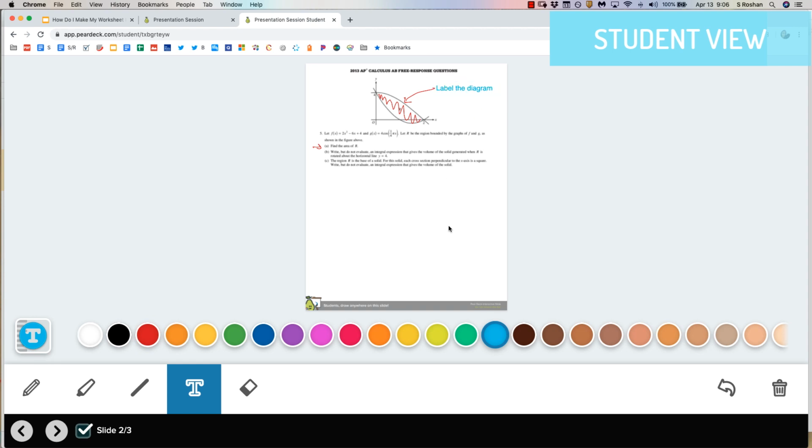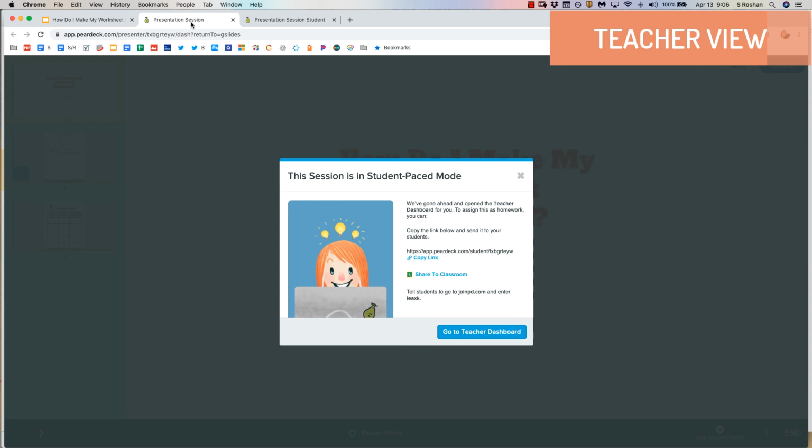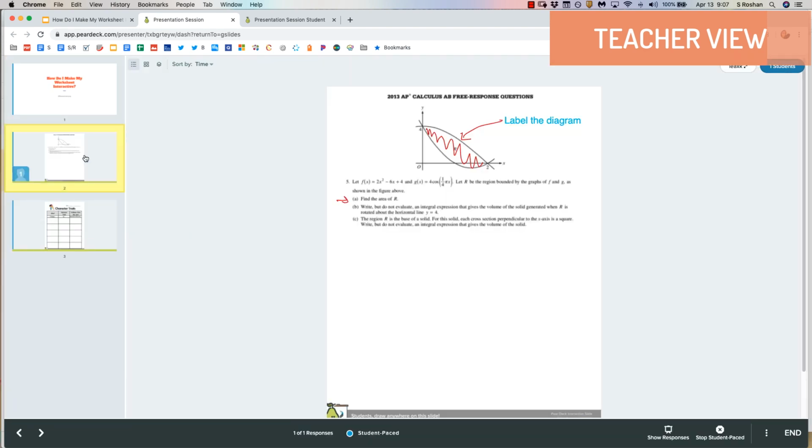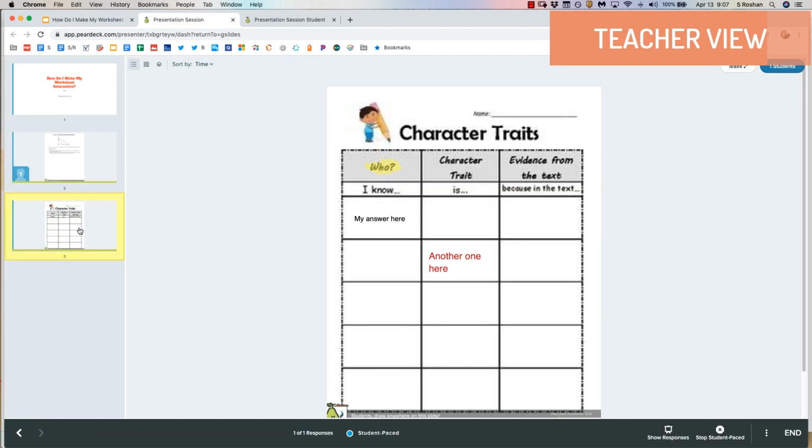Now, as the teacher, how do you go about all of this? If you have your PearDeck opened, I can see students working in real time. But probably since this is a self-paced activity, you're going to have all students work and then you're going to grade it all at one time.